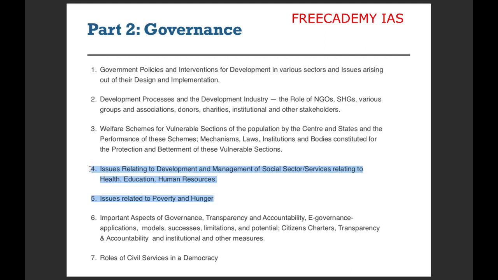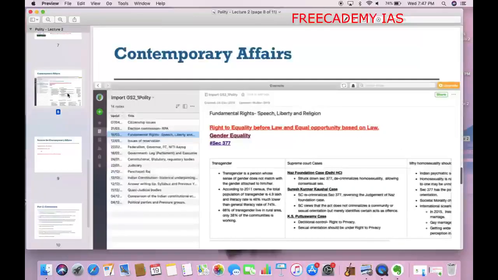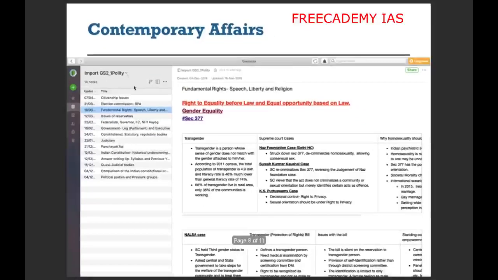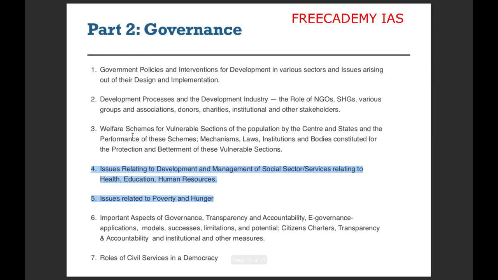So for that, what I have done, as I explained for contemporary affairs, is make these subtopics. I have prepared these Evernote subtopics, and whatever comes in the news, or wherever I read something regarding health or education or poverty, I kept on adding that. Now I think it has sufficient material, so these three topics, poverty, health and education, I can share, which may be beneficial.